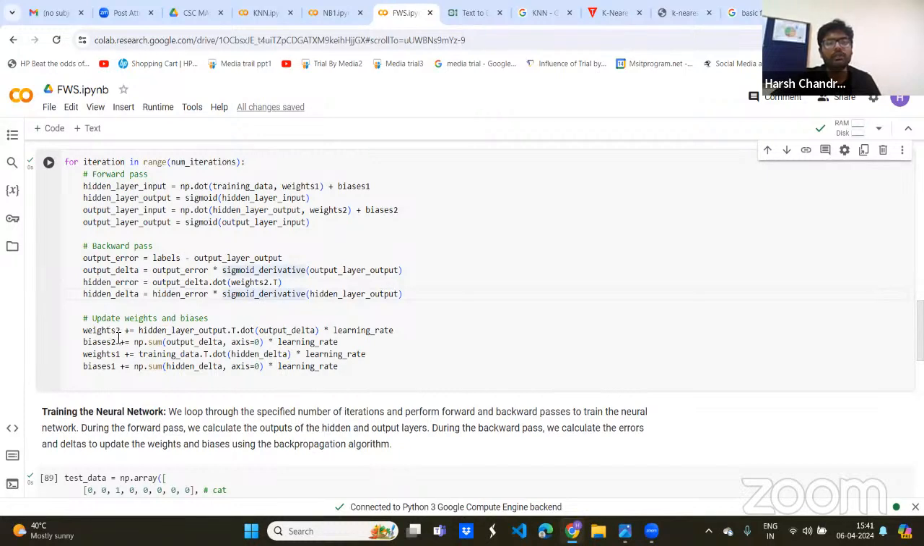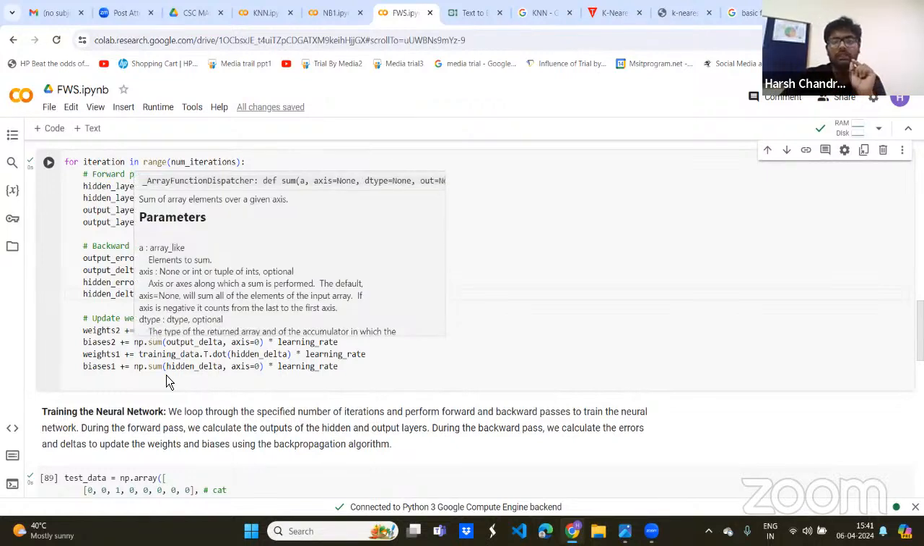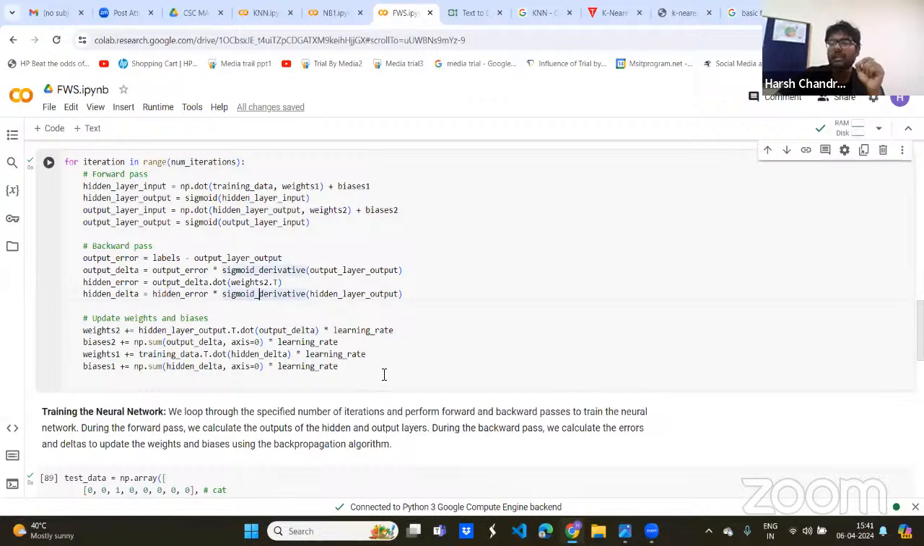First of all, we are going to update weights 2. As I said, we are going to actually change the weights, and the weights will decide the output. That is what it is doing, right? The weights and the biases are going to decide the output. So weights 2 plus equals hidden layer output dot T dot output delta times learning rate.